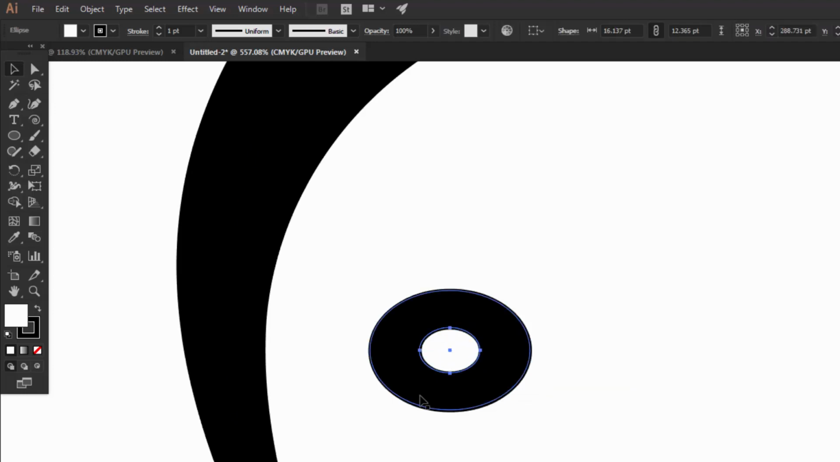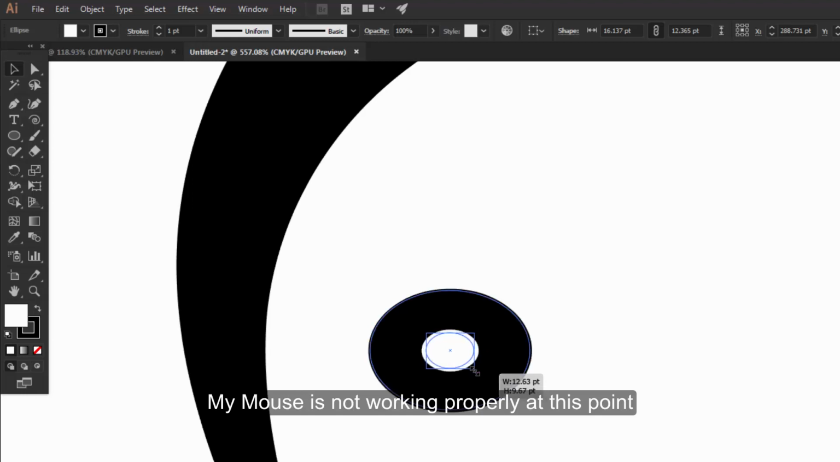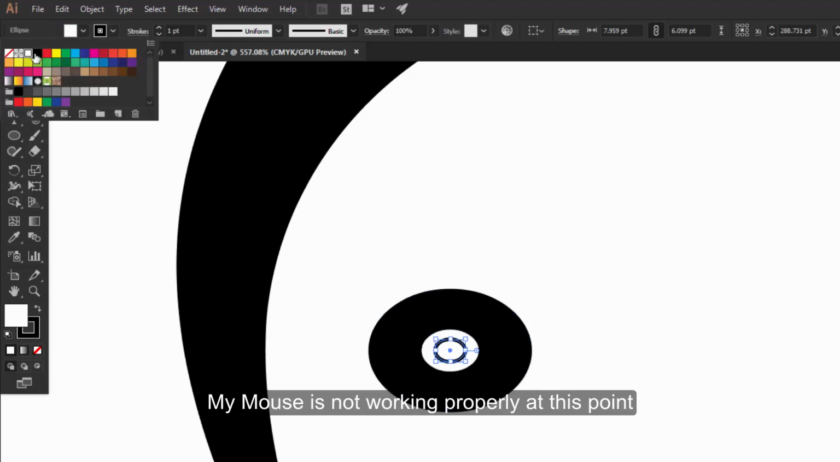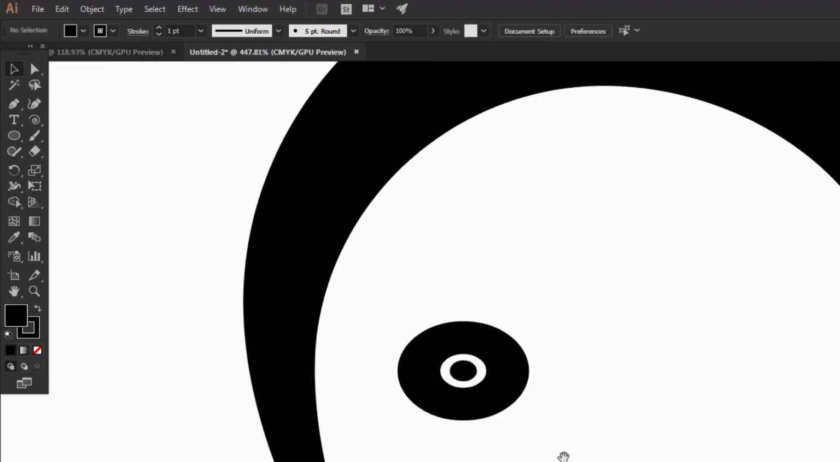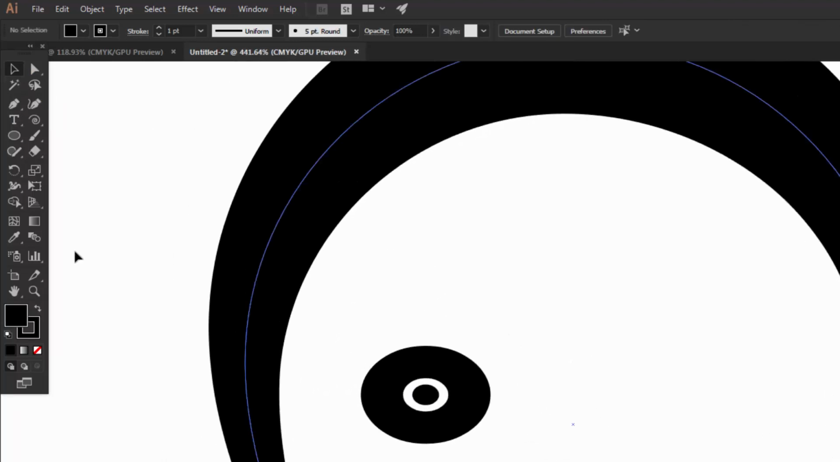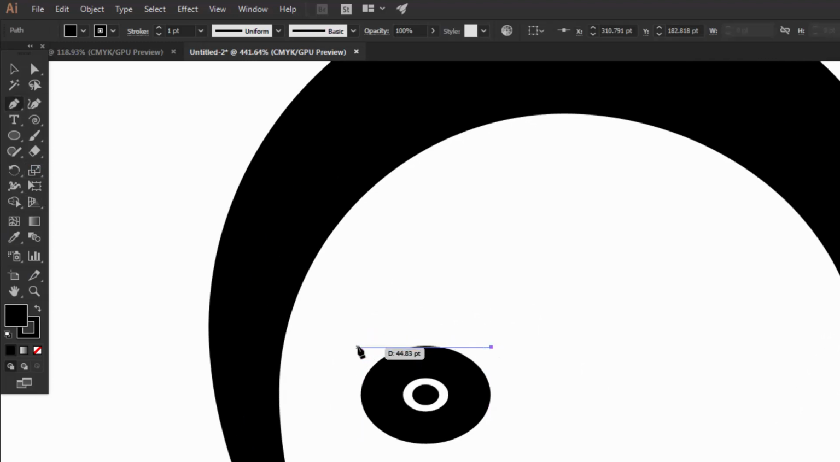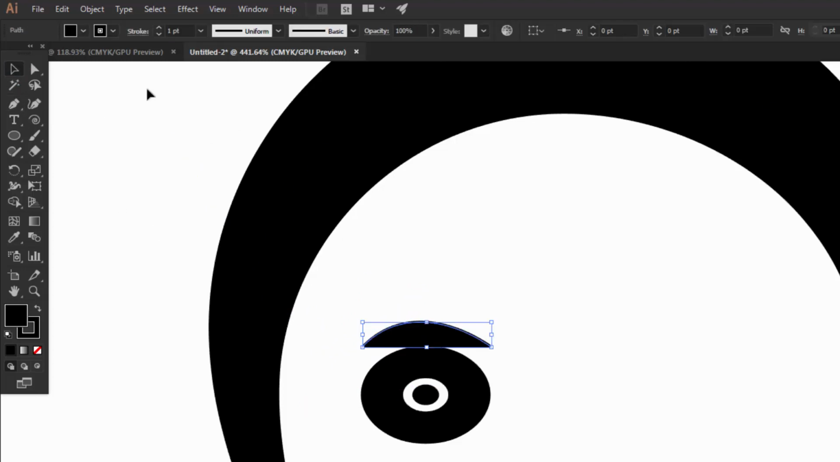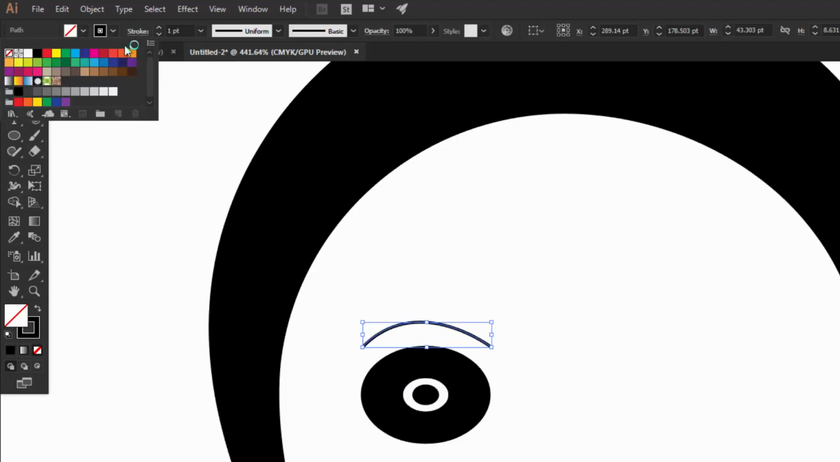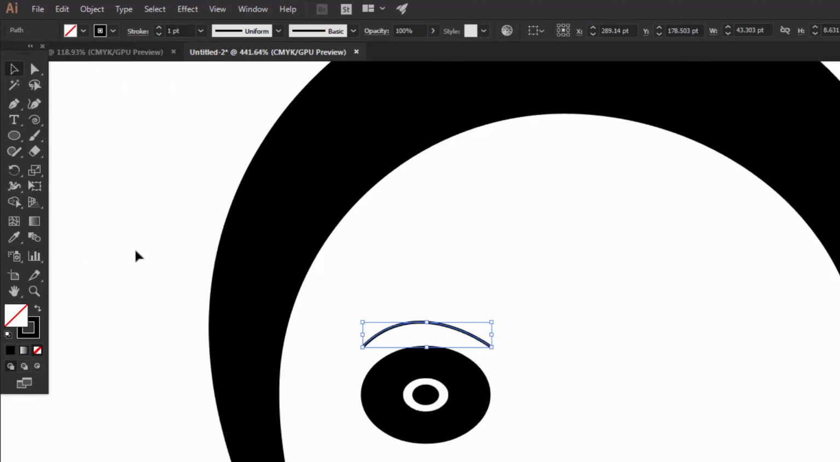And again press Ctrl C and Ctrl F to make its copy. Hold down Alt and Shift key and drag and fill it with black color. And choose your pen tool by pressing P and click here and make an arc like this. Click here and make its fill nil.